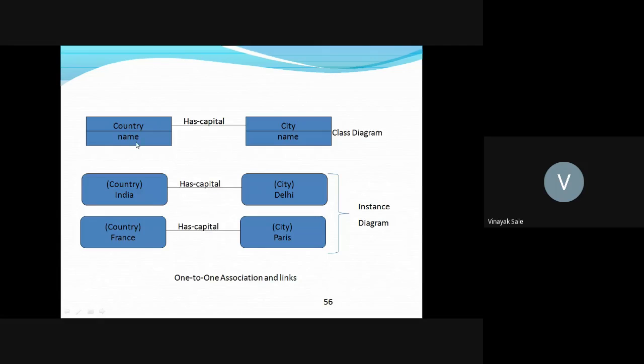So first we will see the class diagram. The name of the class is Country and its attribute is name. There is another class, City, its attribute is name. There is a link: has a capital. Country has a capital. This is a class diagram. Country has capital City.